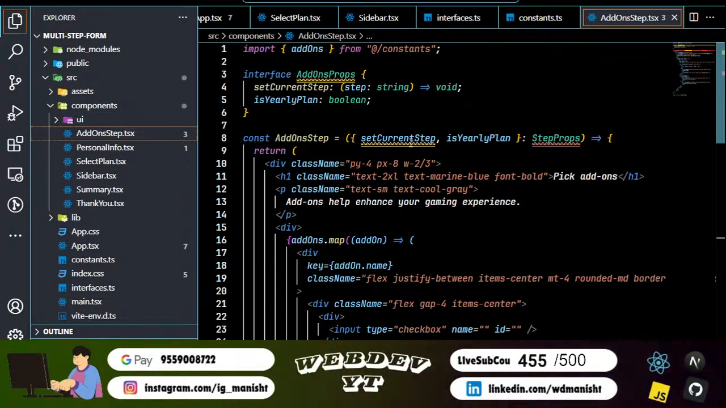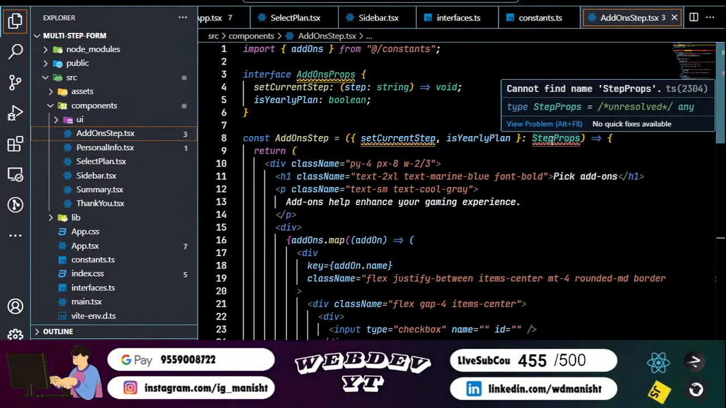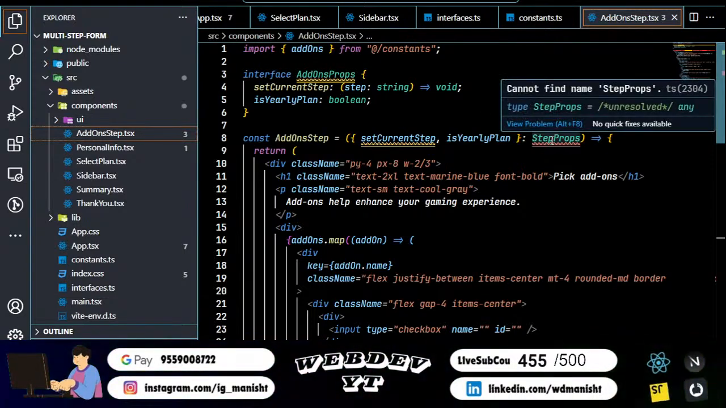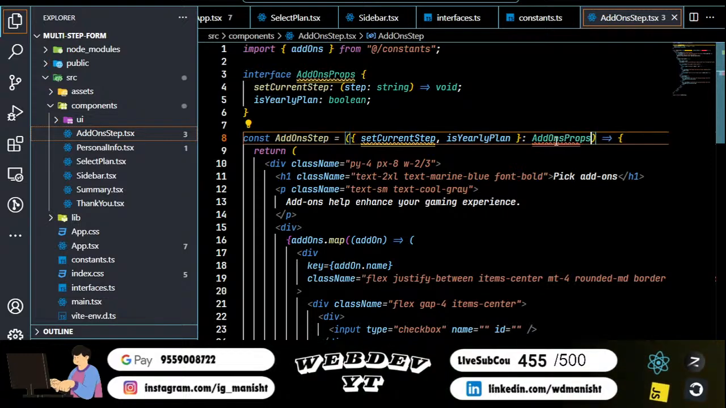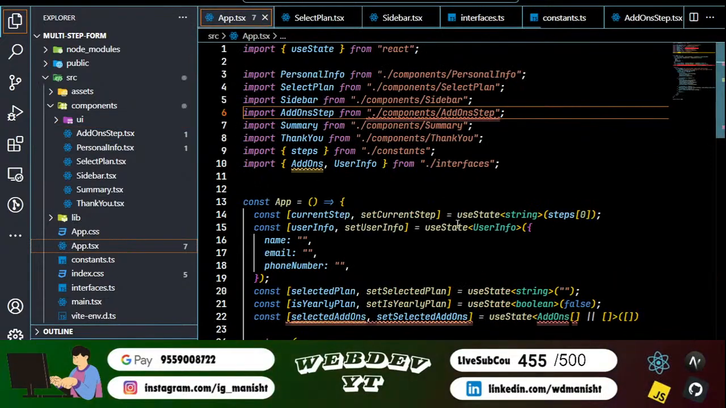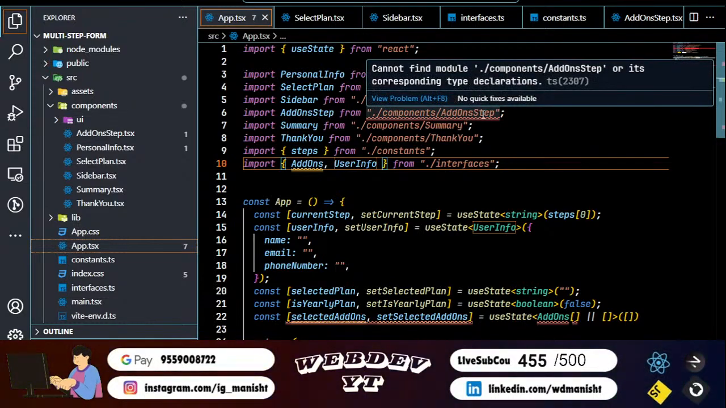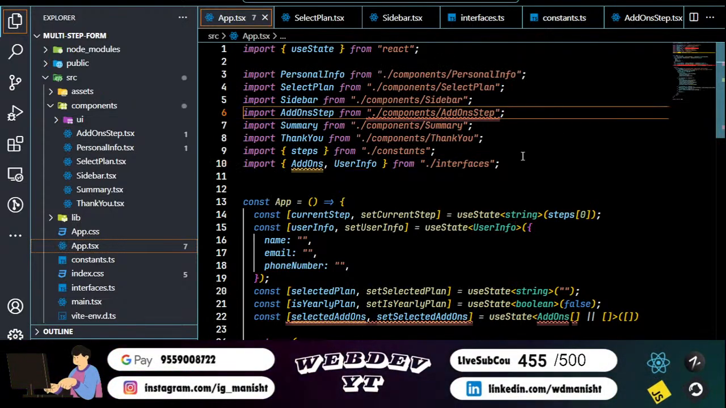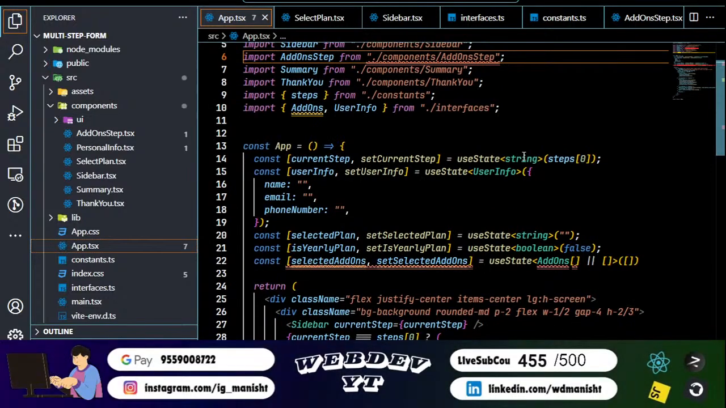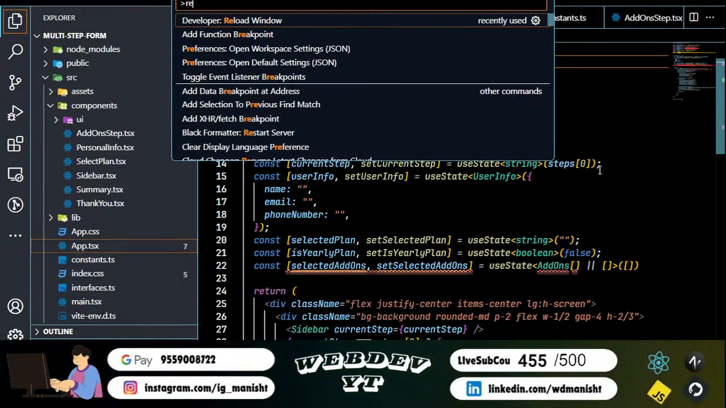Okay, so what is the error? Set current step is 0, but never used. Cannot find the set props. It's not a set props, so it should be the add-ons props. Now if I go to app.tsx, I don't think there should be an error from this step. Okay, it's showing one error from this add-ons step, like cannot find the module or its corresponding declaration. So I think I need to reload our VS Code editor. Then I think it won't give me the error. So let's reload our window.